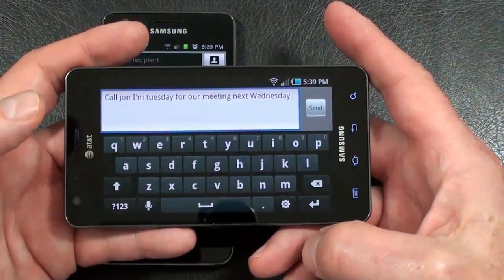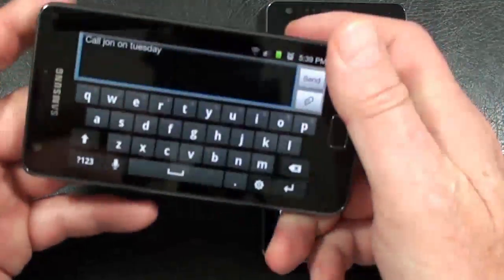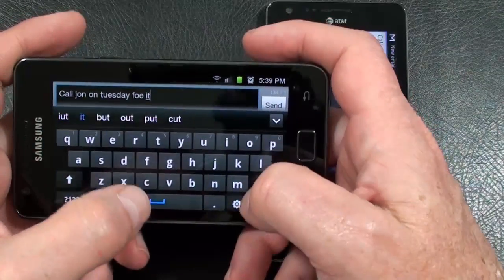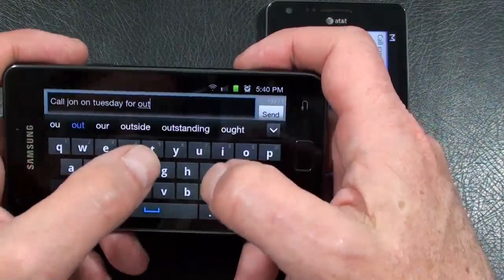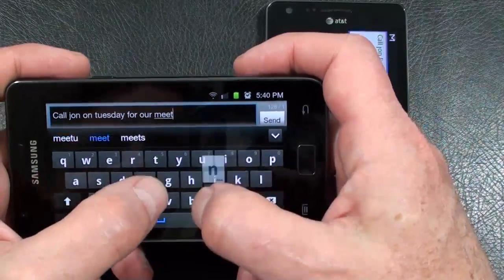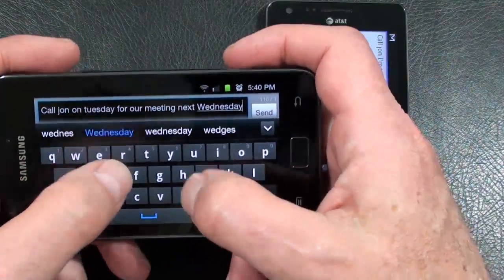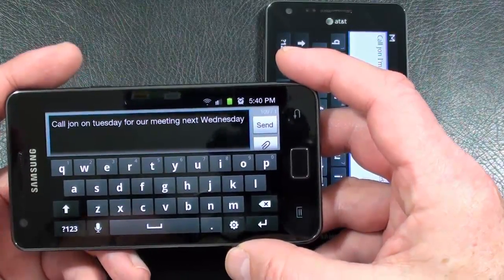As you can see, and give you the landscape here. Not as good, obviously. And works very well. No problems with either one.